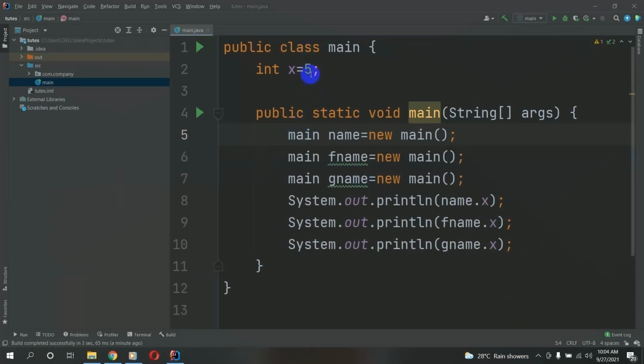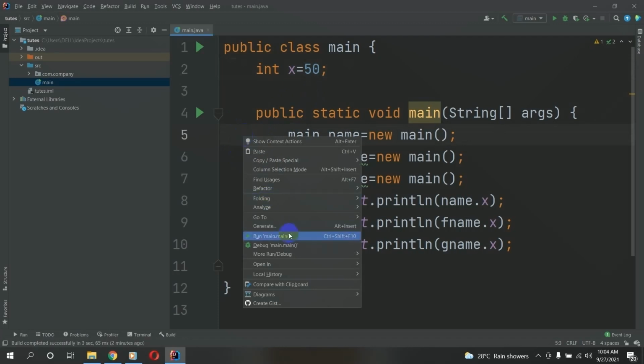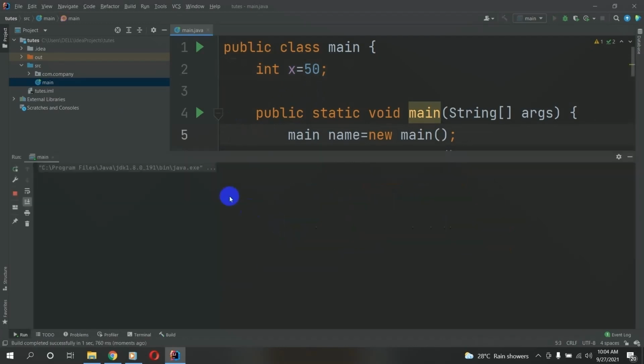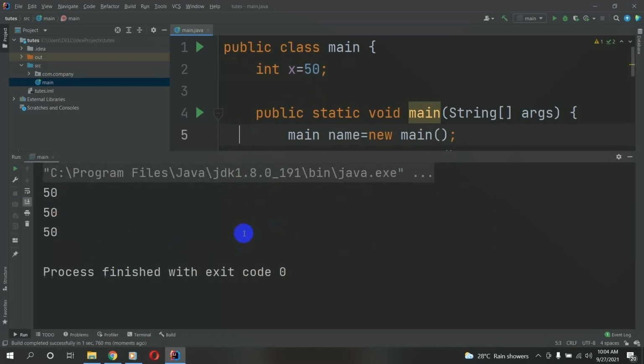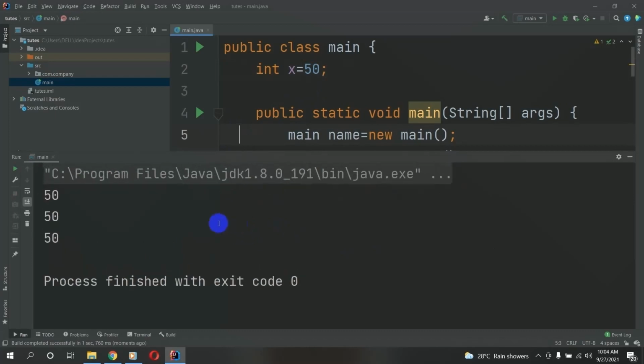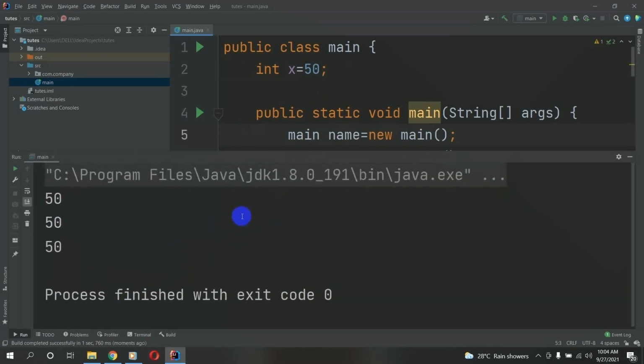Well, now let's change this x into 50 and check the output after printing. What will be the output? What do you think? Let's run it and check the output. This time we got three 50s printed. That means our object worked. All three objects' value was 50. So the 50 value was printed thrice when we called these souts. That's what happened here.